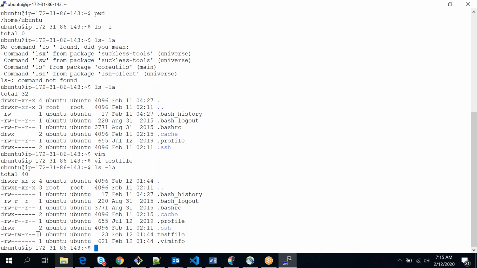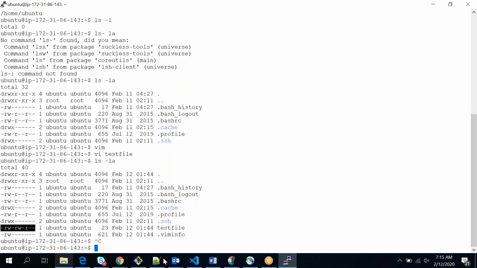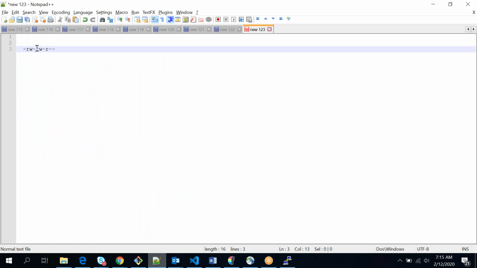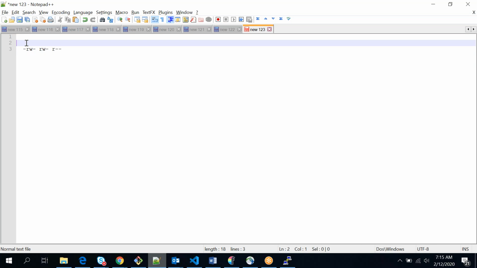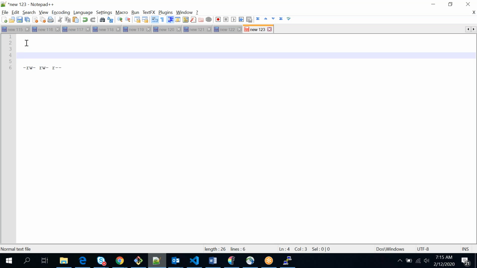Another interesting part is we need to understand what these permissions are right here. Let's take a moment to understand what it is. I'll go to a notepad and break this down. There are actually three categories here. The first one is for the root user, and then next we have the one for the groups.